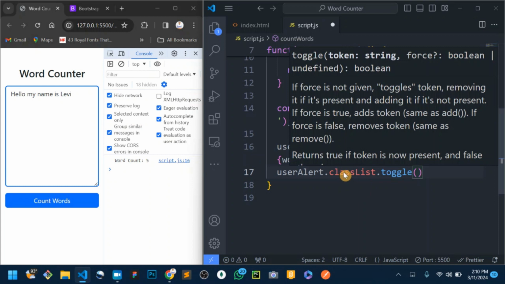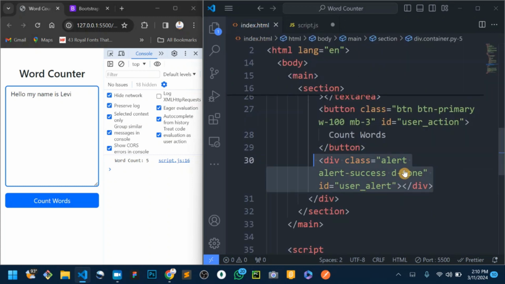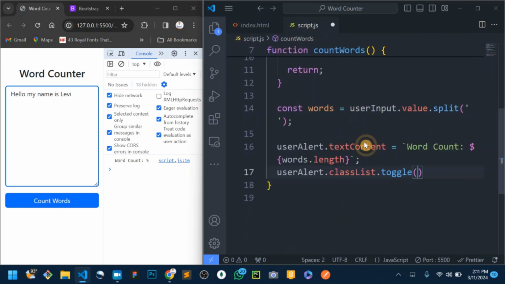So this classList.toggle method is going to look for a particular class in an HTML tag, and if that class exists, it's going to remove it. But if the class does not exist, it's going to add it. So we're going to toggle d-none.